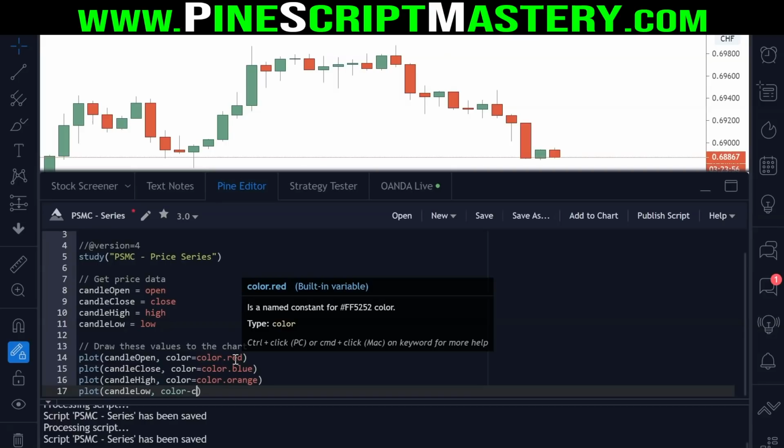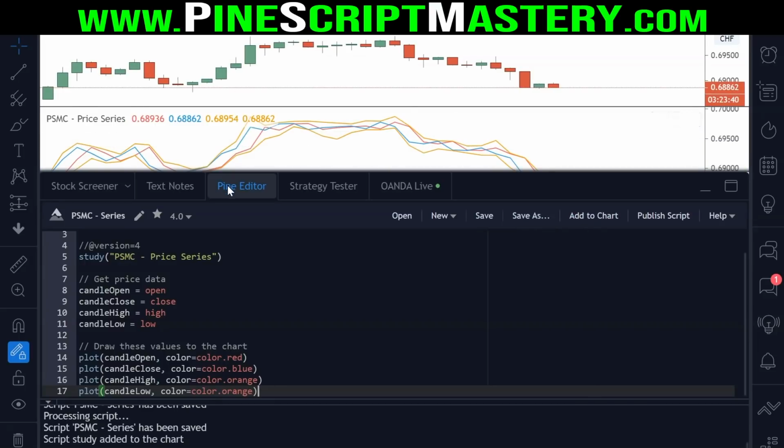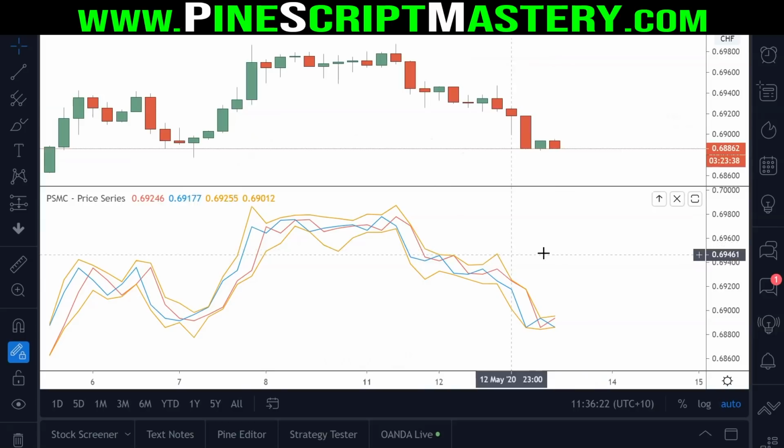Candle low, and we'll set this to orange as well, because it will just make more sense when it's drawing to our chart. So if I hit save now and I hit add to chart, this script will now be drawing to our chart. You can see that the orange line at the top is the candle high, the orange line at the bottom is the candle low, and the red and blue line in the middle is the open and closing price of each candle.